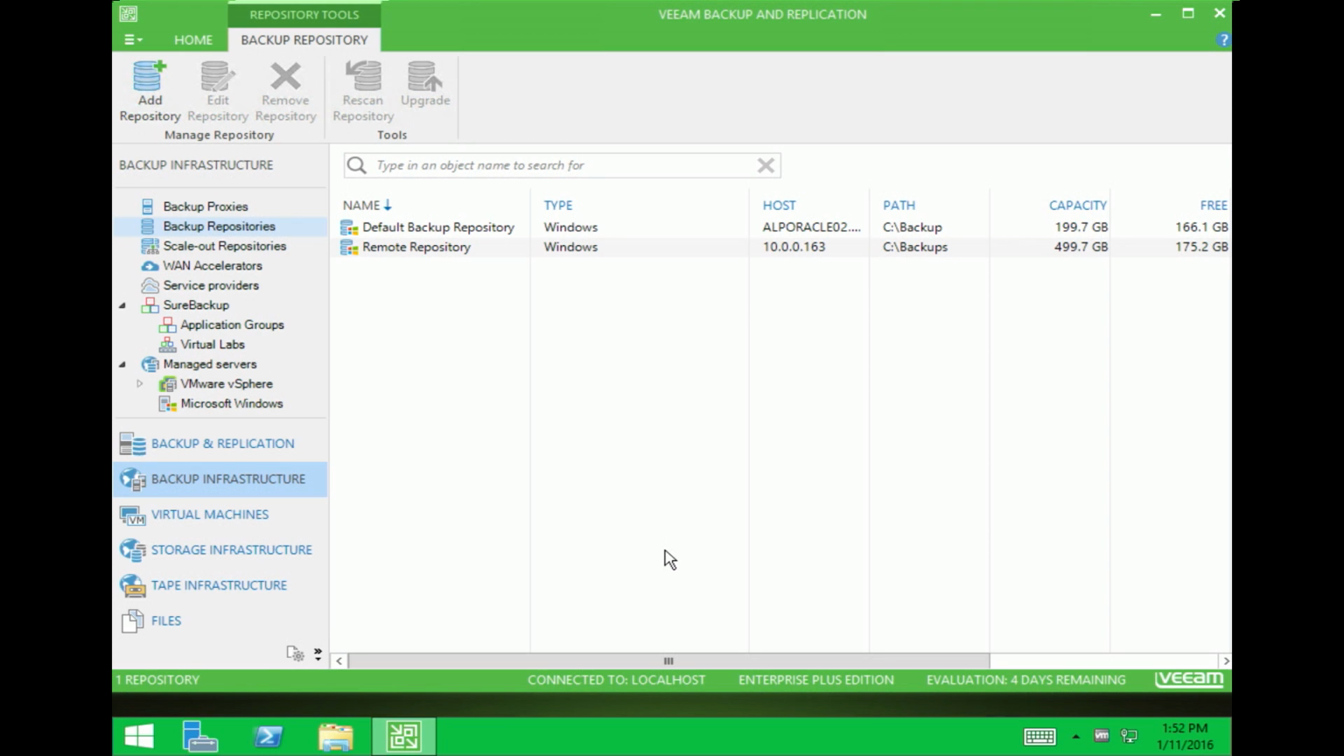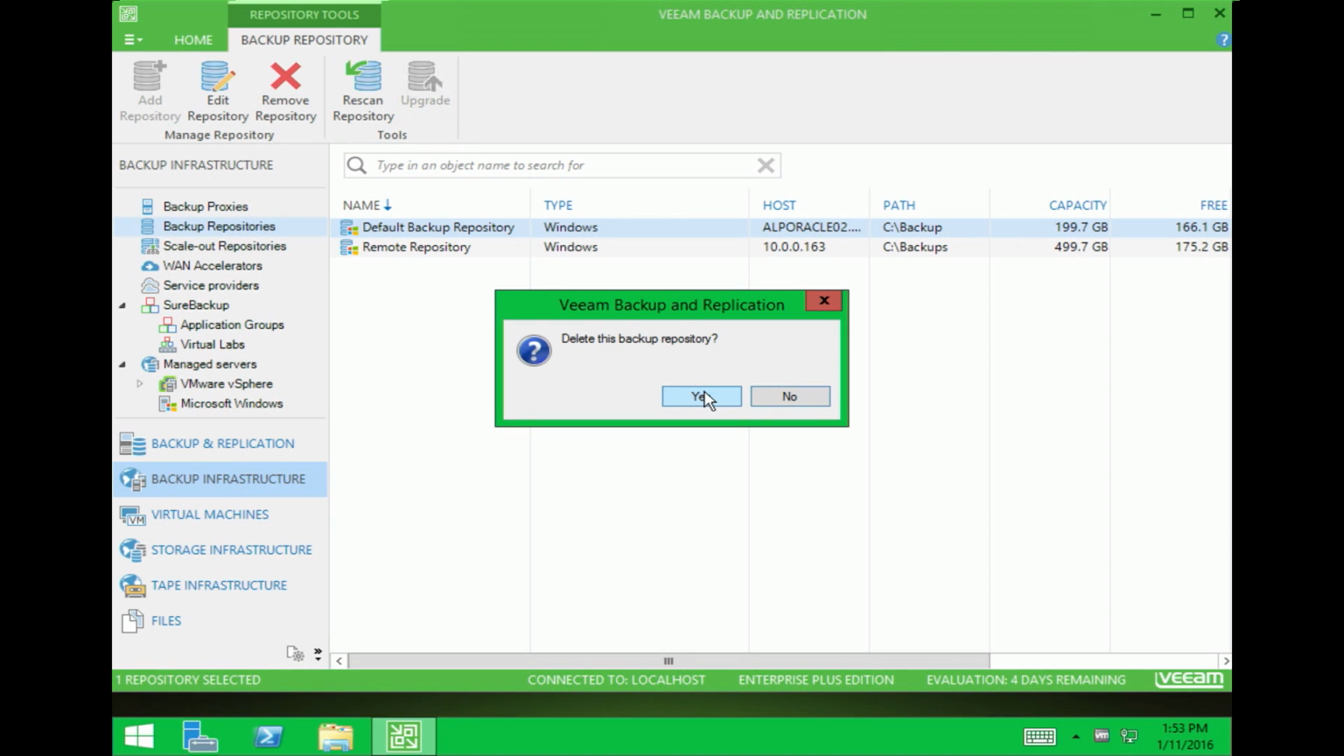Once you've added at least one remote repository and changed the configuration backup to point to it, the default repository is no longer required. You can actually simply remove it. And this is probably a good idea to keep people from accidentally selecting it, especially if your C drive happens to be low on space. It's quite easy for someone to pick the wrong repository, run backups, and fill up the hard drive on your backup and replication server.